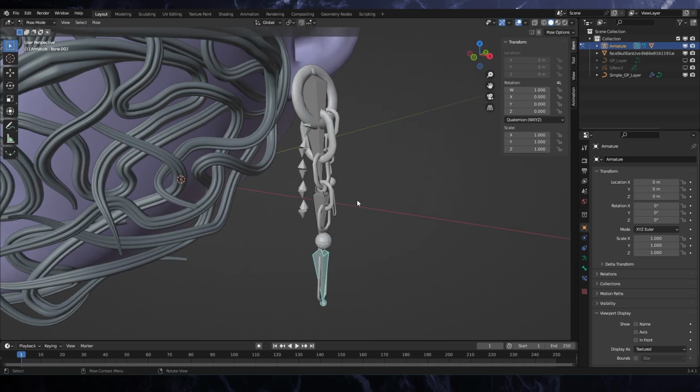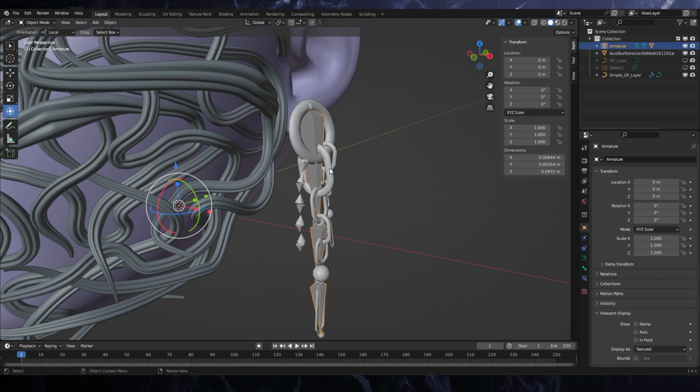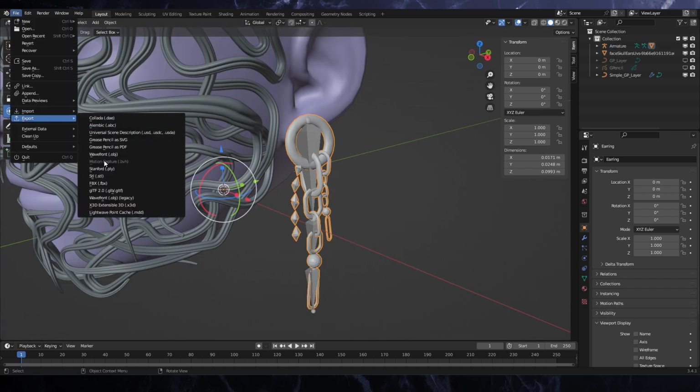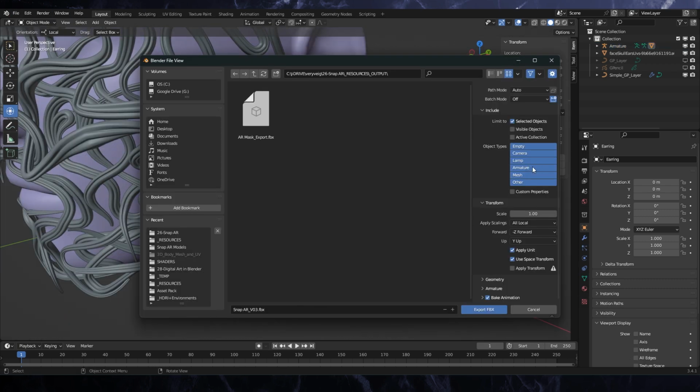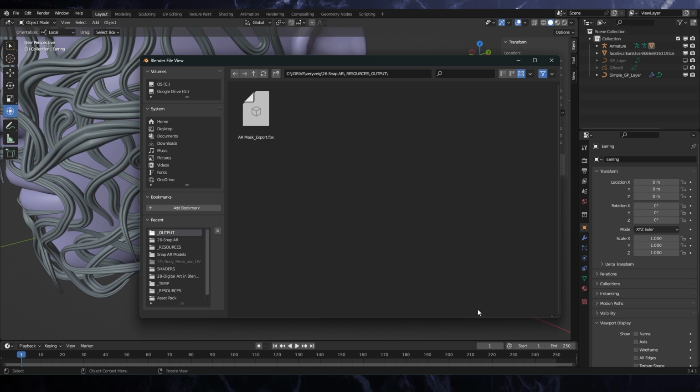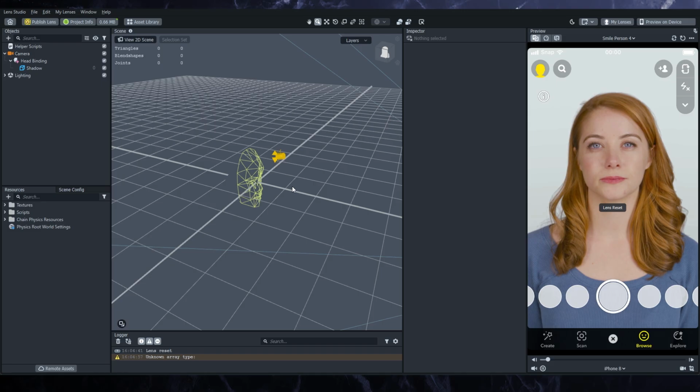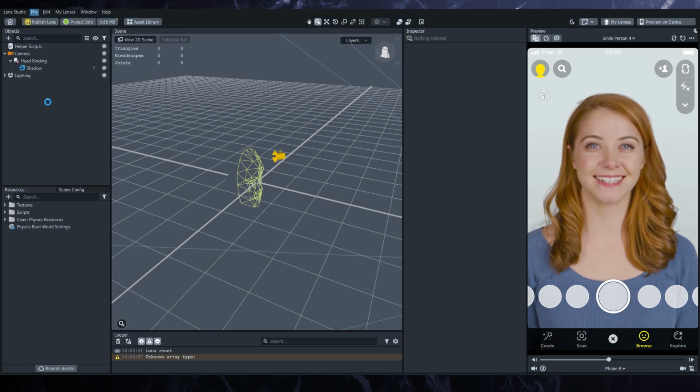Now we can bring this rig into Lens Studio by again exporting it as an FBX, this time also ensuring the armature option is ticked. And with that done, we can come back into our file and import it.